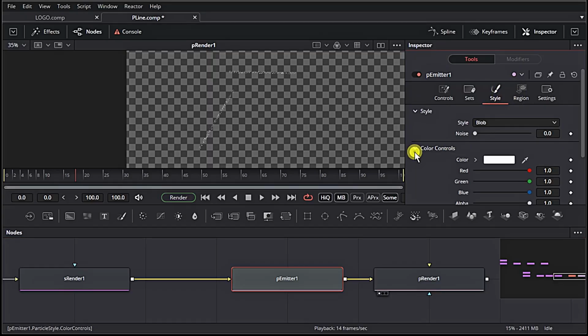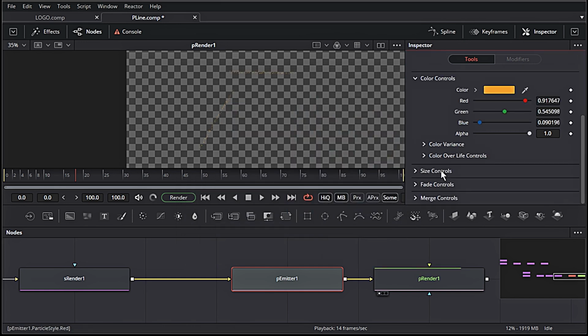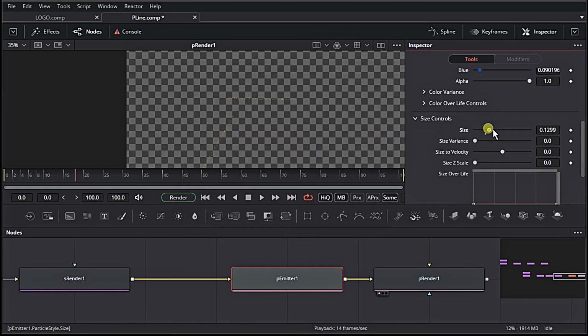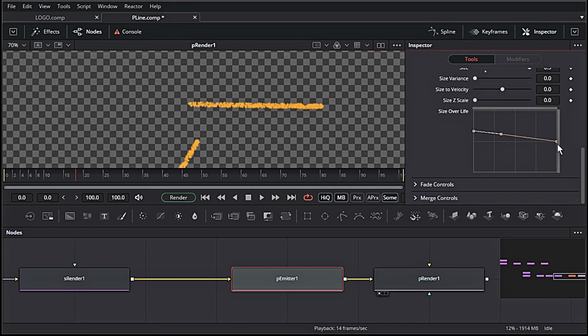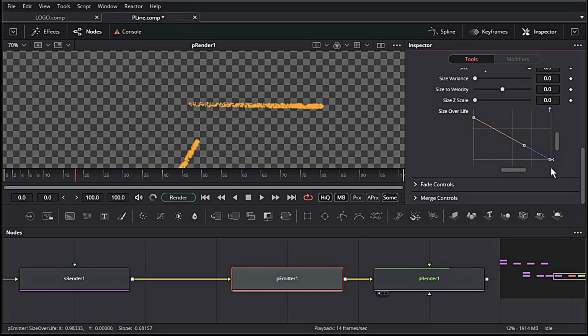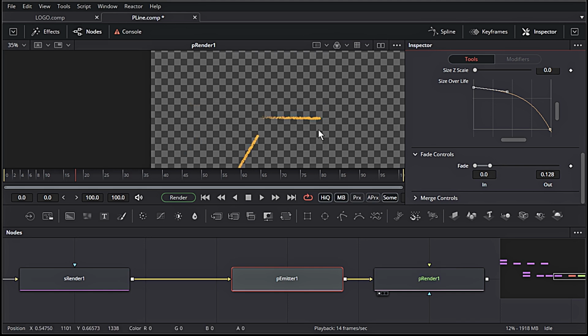Now let's change the color of the particles. We go to Style and change the color to reddish orange. Next, we'll change the size. We go to Size Control and we change the size to 0.5. And then we'll change the curve in the size over life area. So basically what we want is particles to start big, and by the time they end, they are so small that they basically vanish. Lastly, we'll adjust the fade control to give it a more seamless transition.